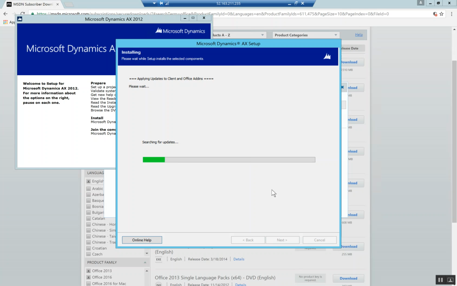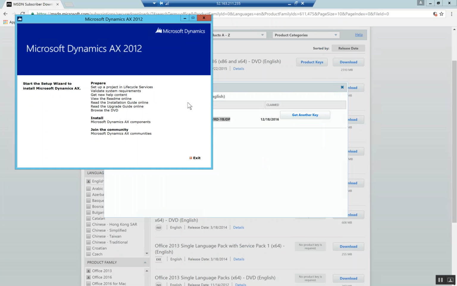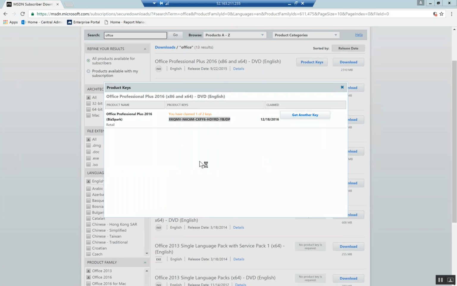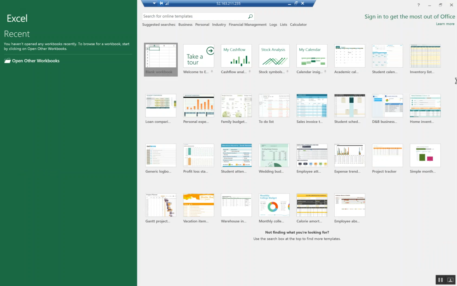So really, really important. So yeah, I'm going to pause again while it searches for updates, and I'll resume again once it's successfully installed. Okay, so we're in. Remote desktop services installed correctly, as did Office add-ins. So finish, and we're just going to open Excel just to do a quick sanity check to make sure that it's working the way that I want it to work.